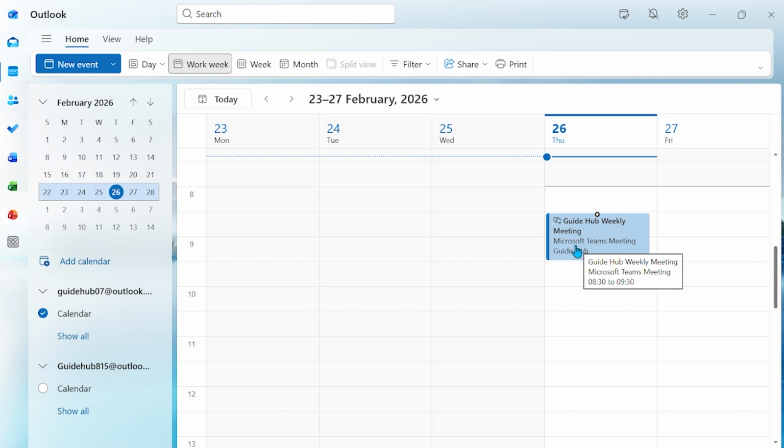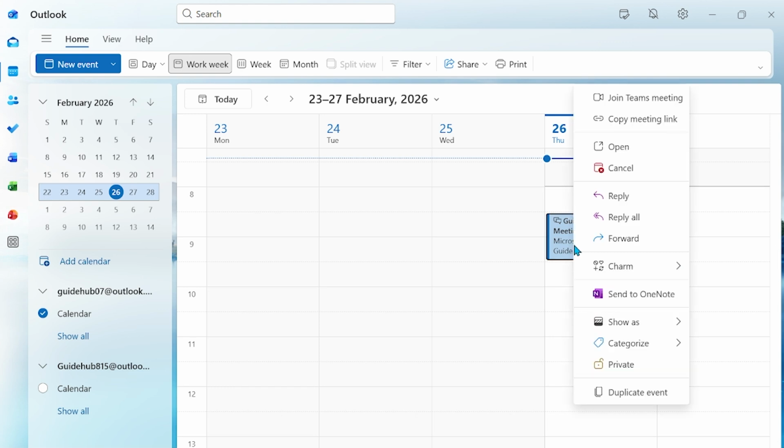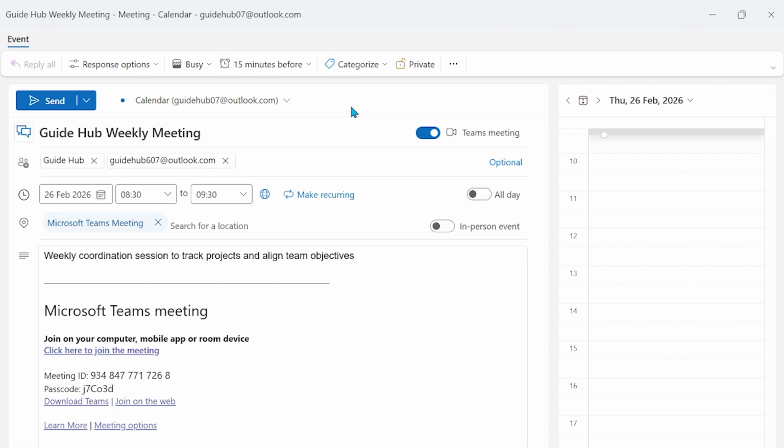When you find the event, right-click on the event to open the context menu with additional options. From the menu that appears, select Duplicate Event to create a copy of the meeting. A Meeting Details window will open, showing the duplicated event information.